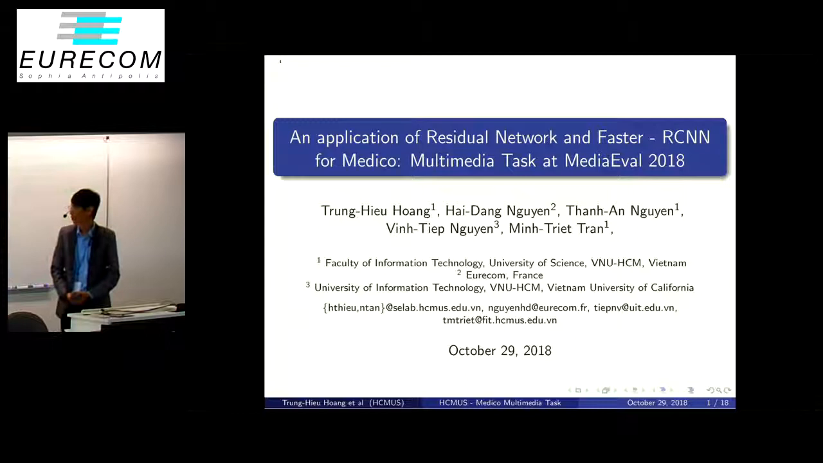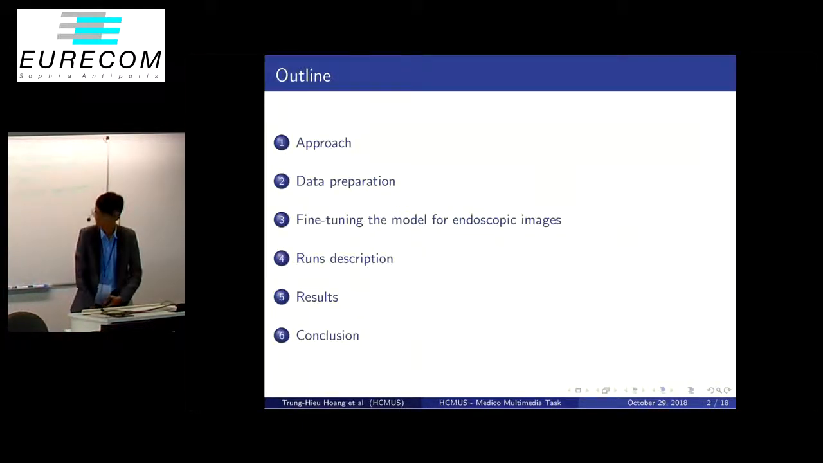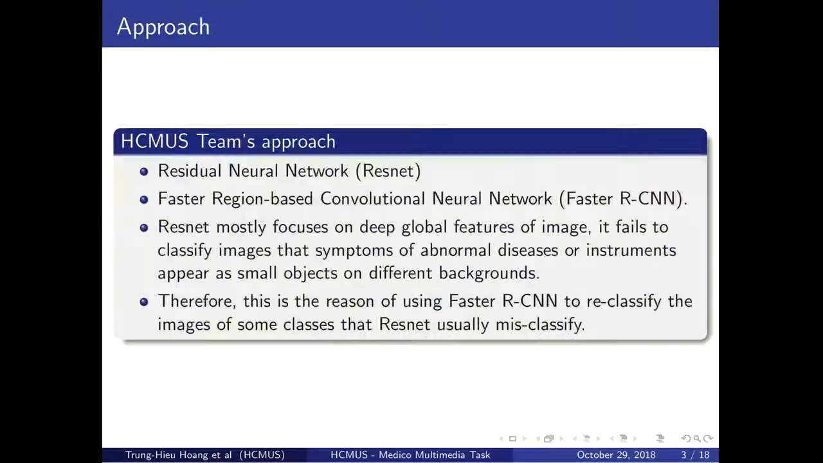Today I'm gonna present our work in which we apply residual neural network and faster RCNN for the medical task. And here's our content outline. I'm gonna move directly into our approach.